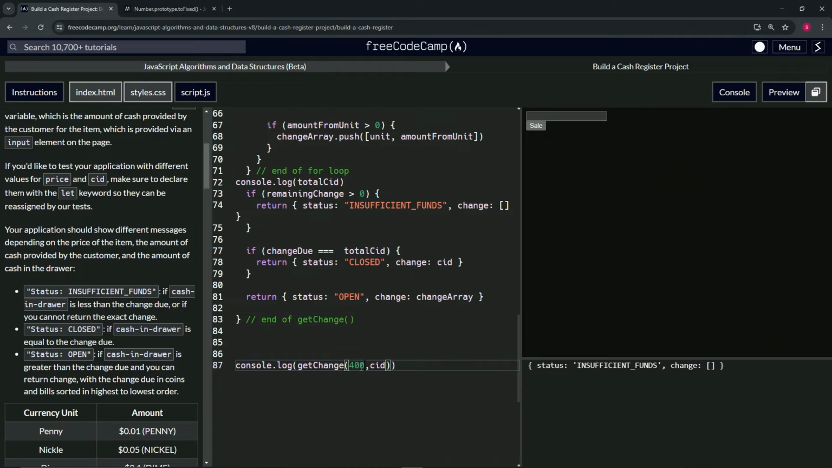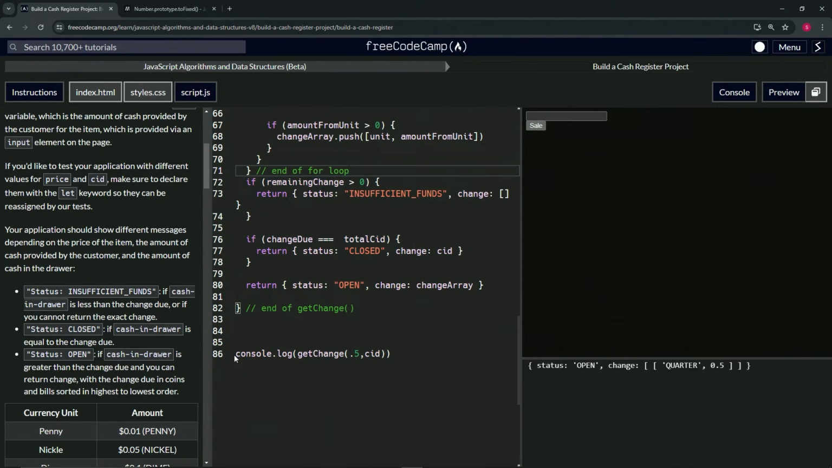Although we know that it would just be 400, so you know what I mean. But whatever. Oh yeah, it would never be $400 change. Anyway, so 0.5. So there we go. We know it works. Let's get rid of this one right here. Let's comment this out while we're at it, all right? So now we're done with the getChange.